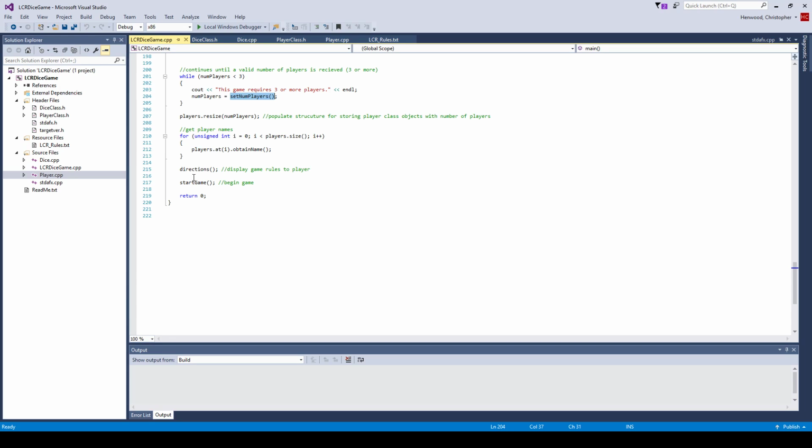So we can see right here we have two instances where we could get rid of some comments really easy. We have start game followed by begin game, which is extremely redundant, so we could just delete that comment. And then the descriptor for the directions method says display game rules to player. So we could just add display directions and get rid of this comment as well.